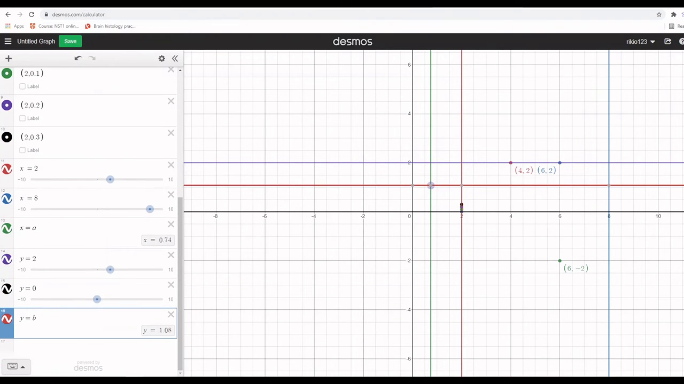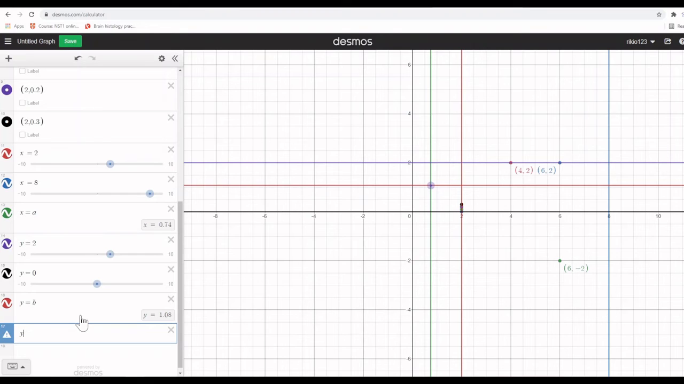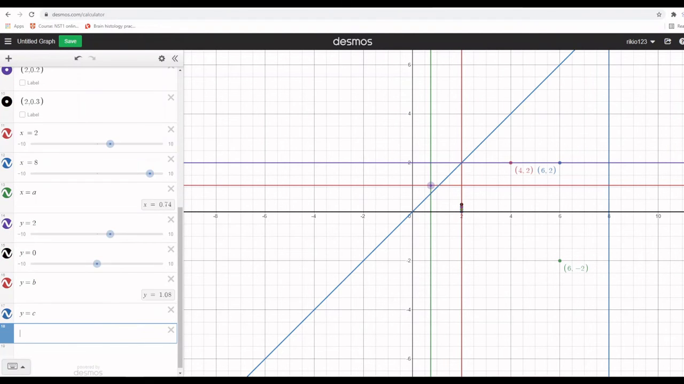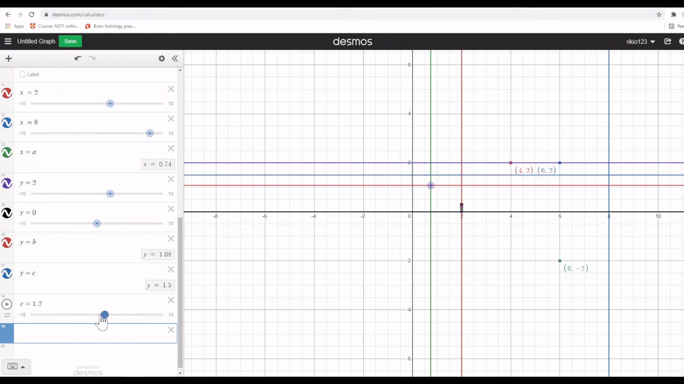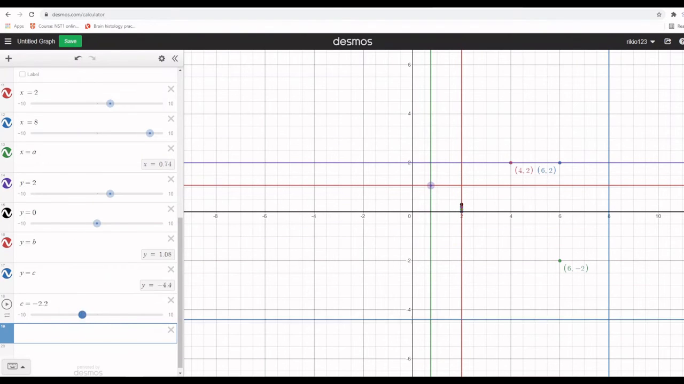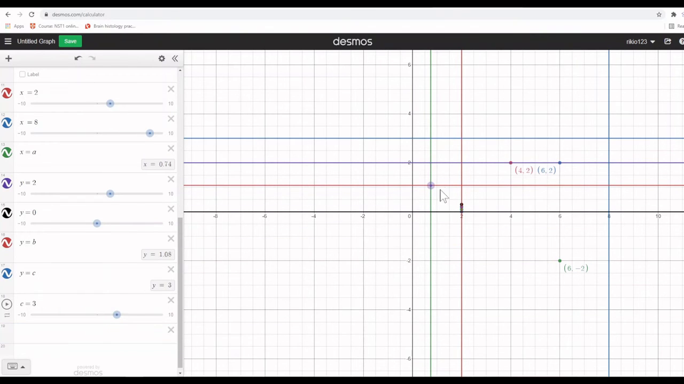Or I could come up with another letter. I could say y equals c. And then what I would want is to give c some value and just press enter, and then I can move the line without moving this point.